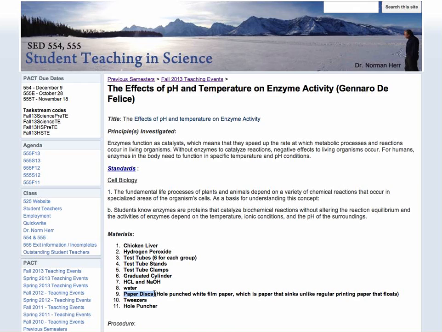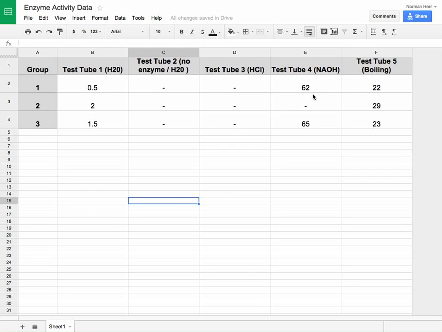And the time it took them to float to the surface is a function of how much oxygen is being produced, or at least roughly correlated. So the students from the class entered this data. There were 3 groups, and you can see that this is the time that it took for the discs to rise. So in test tube 1, where it's just water, we can see that it took about 0.5, and that was with the water and the liver, I should say.